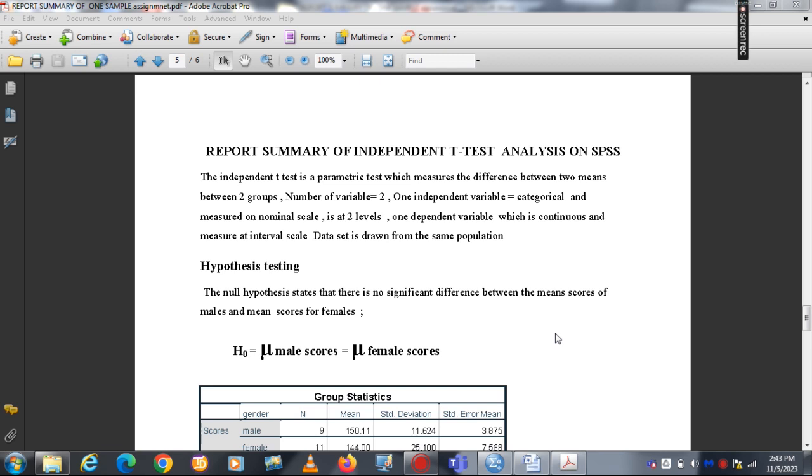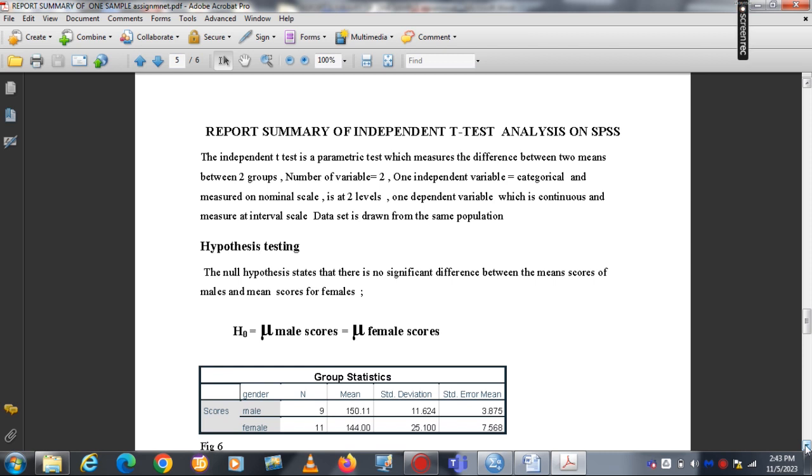Example, gender at two levels, males and females. And then you have one dependent variable which is continuous and measured at interval scale. The data set is drawn from the same population. Assuming a study, a researcher is interested in comparing mean scores between males and females and wants to test a null hypothesis, which states that there is no significant difference between the mean scores of males and the mean scores of females.